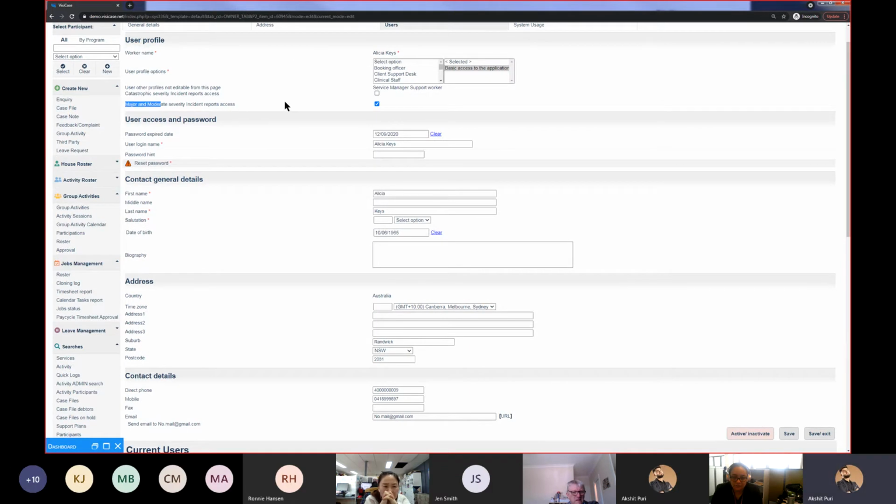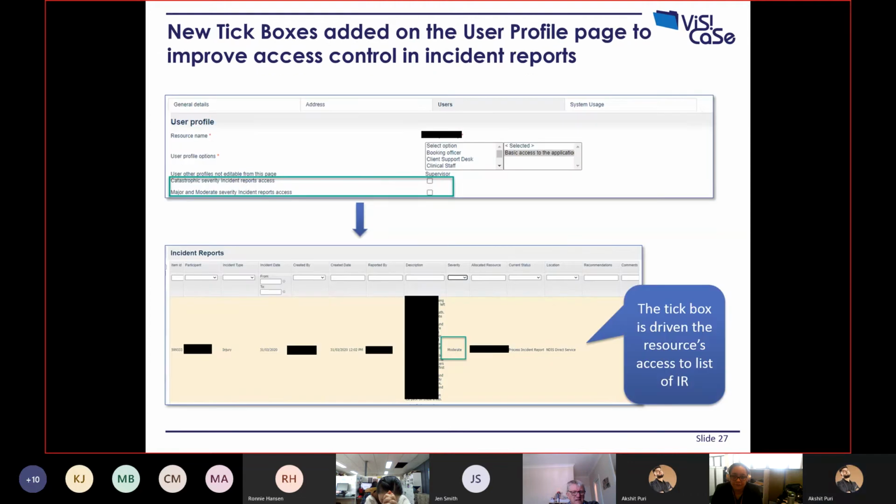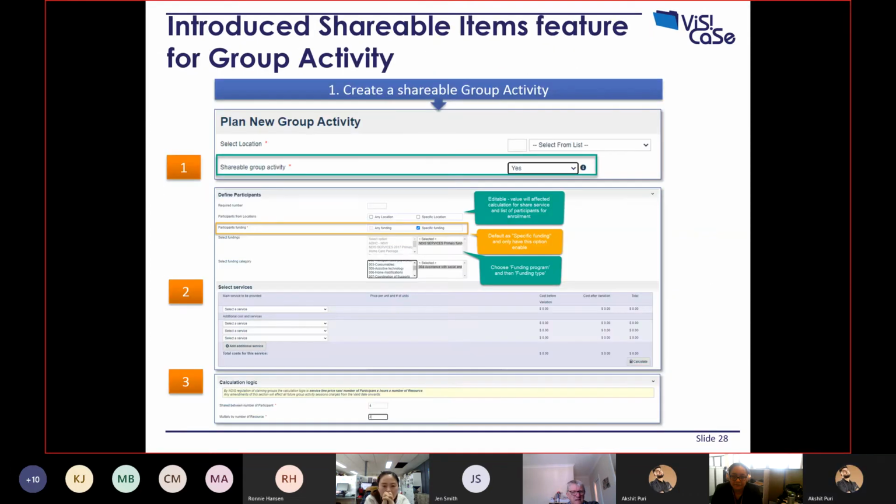Any questions on this one? No? All good. I have already explained this. Now coming to the main functionality of the system, I can see the smile on Chris.